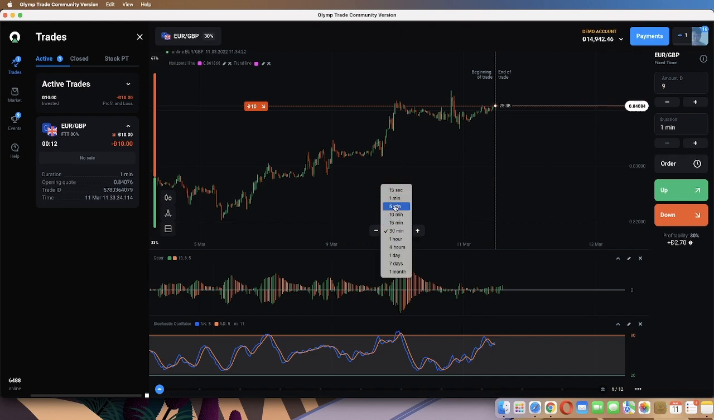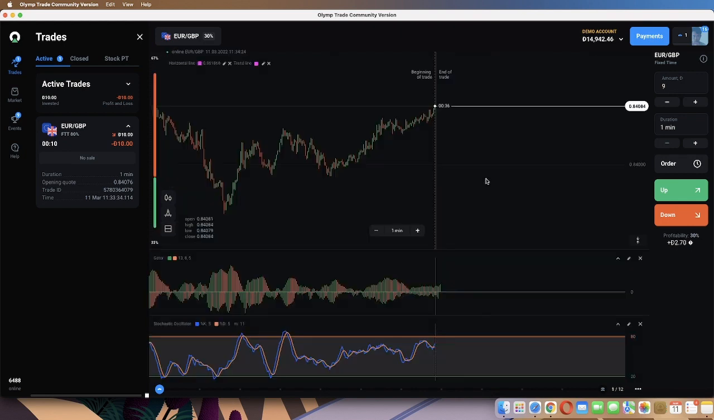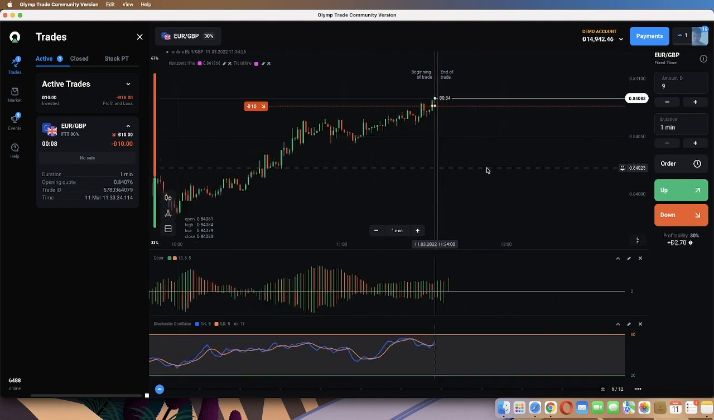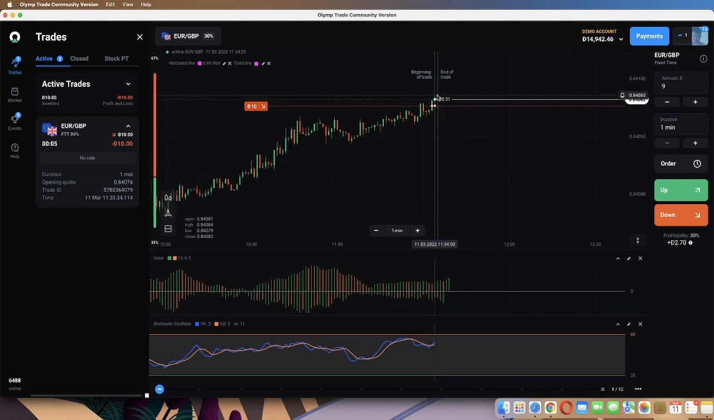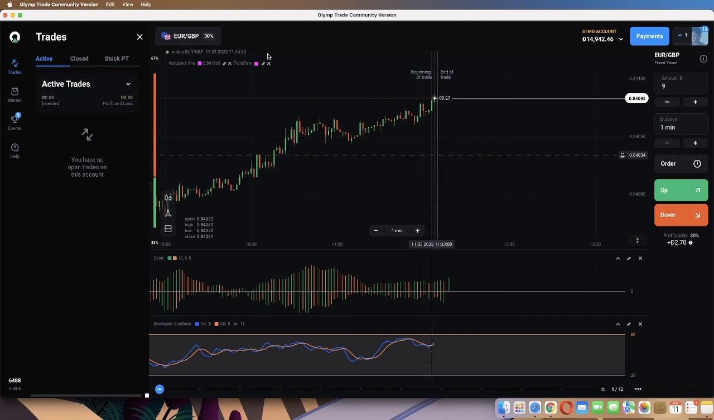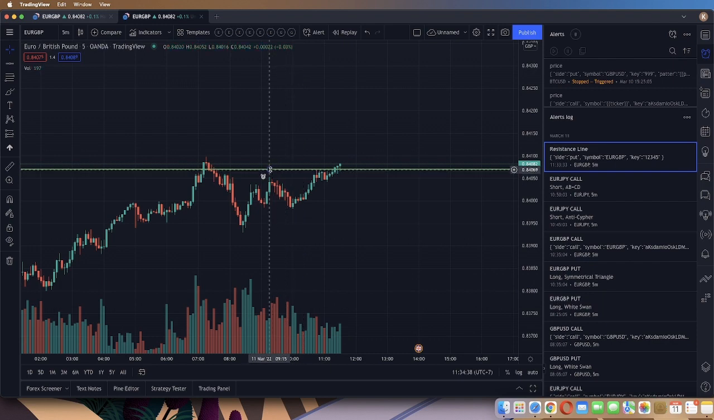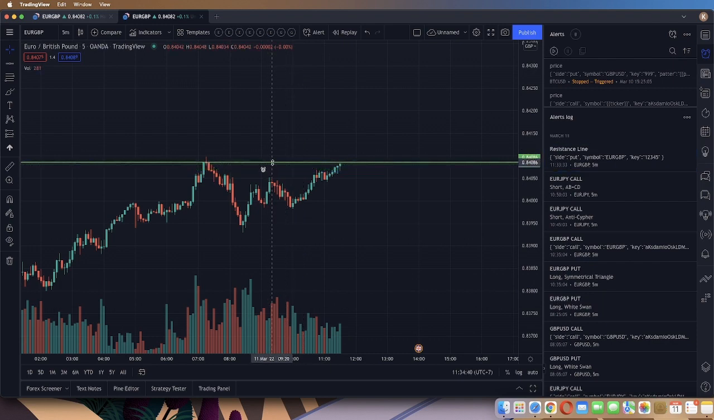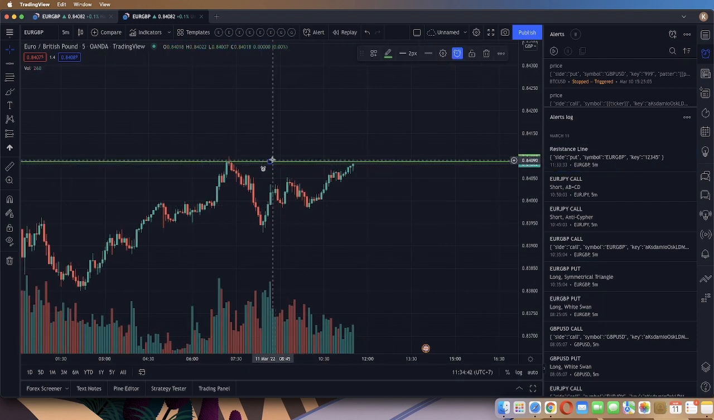Okay, let me go back to 1 minute. Okay, it seems like it's broken and it's going up. Anyway, it's just an example. That's how you can use TradingView to trigger the alert right here, especially if you want to move your alert back here and reuse it again.